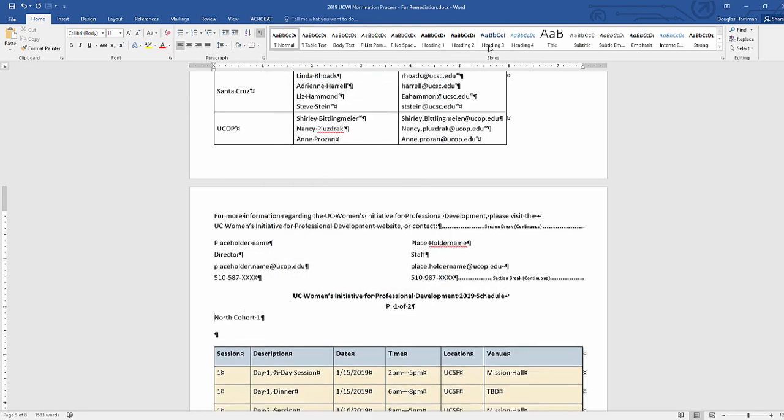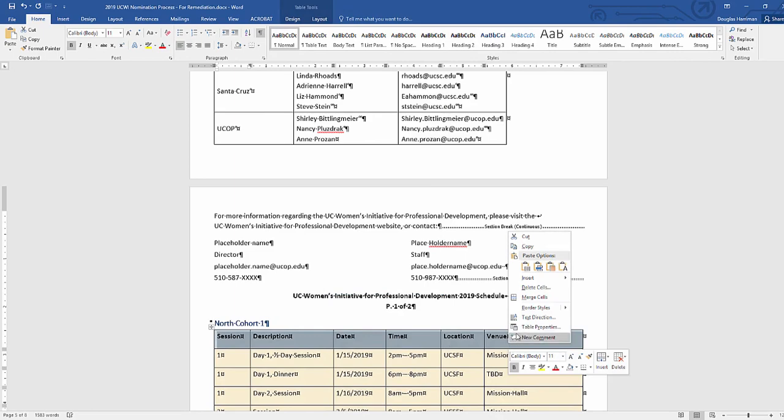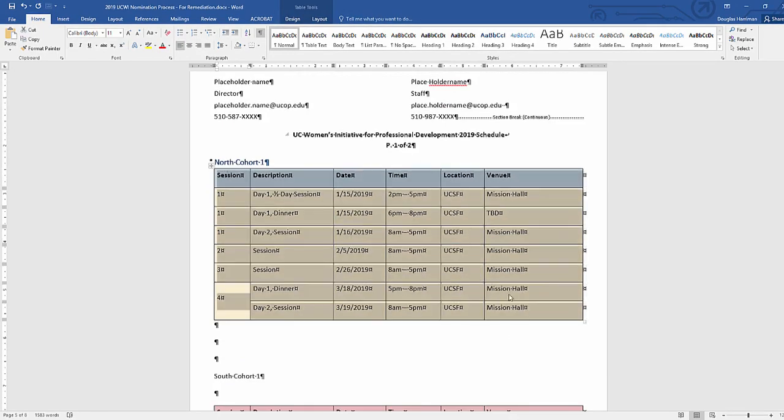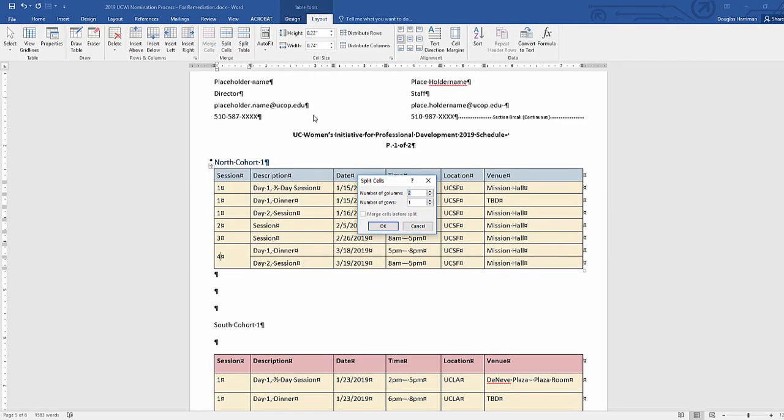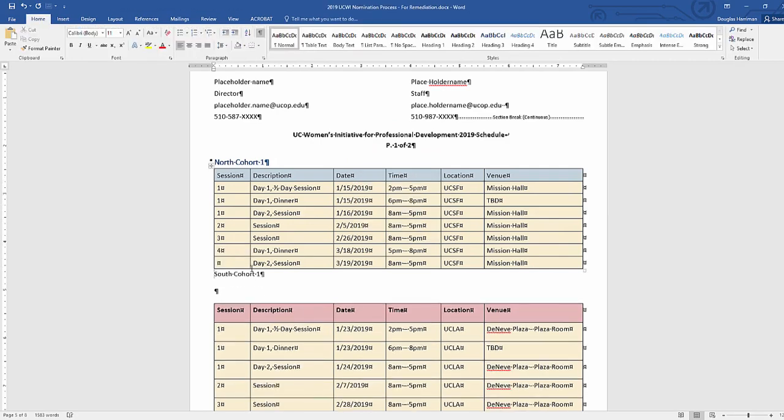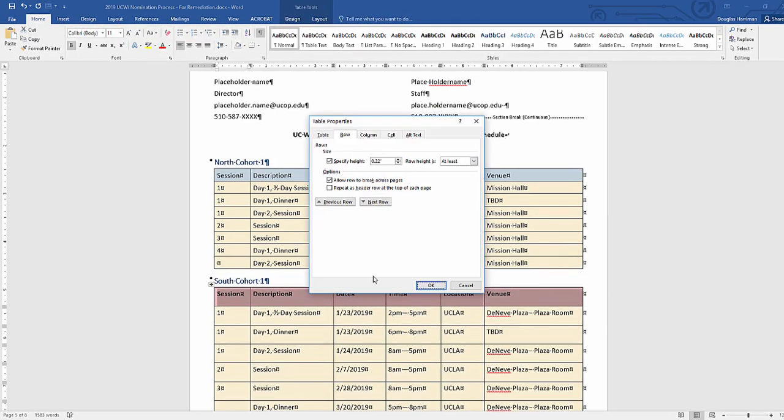I'll convert these to heading 3s, make their first rows header rows, and split the merged cell each table has into 2 cells. Then I'll do all of that again for the rest of the tables in this document.